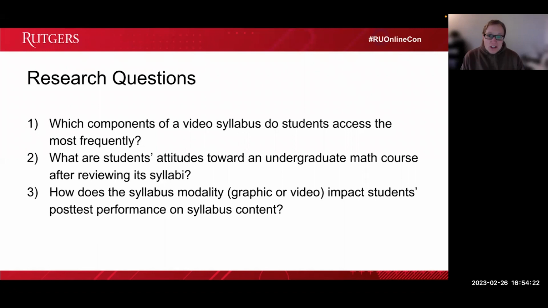In our study, we had a few research questions. The first one was, which components of a video syllabus do students access the most frequently? Our second research question was, what are students' attitudes toward an undergraduate math course after reviewing its syllabi? And the third, how does the syllabus modality, a graphic or a video syllabus, impact students' post-test performance on syllabus content?